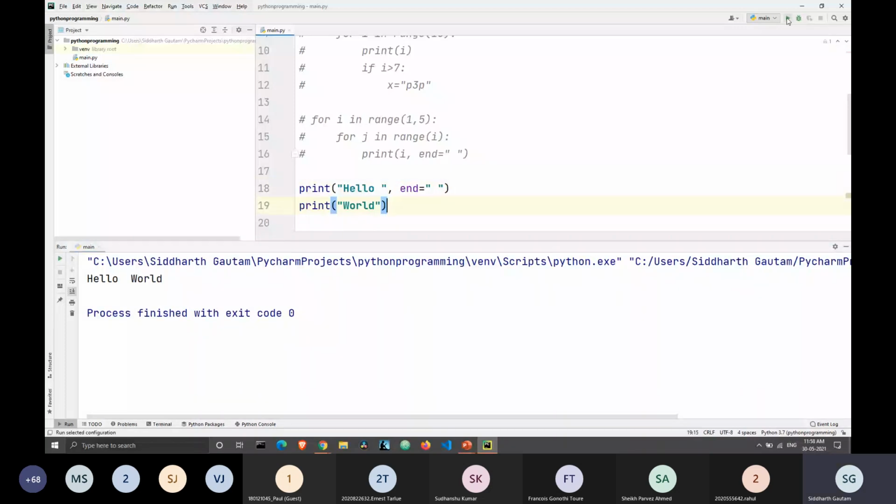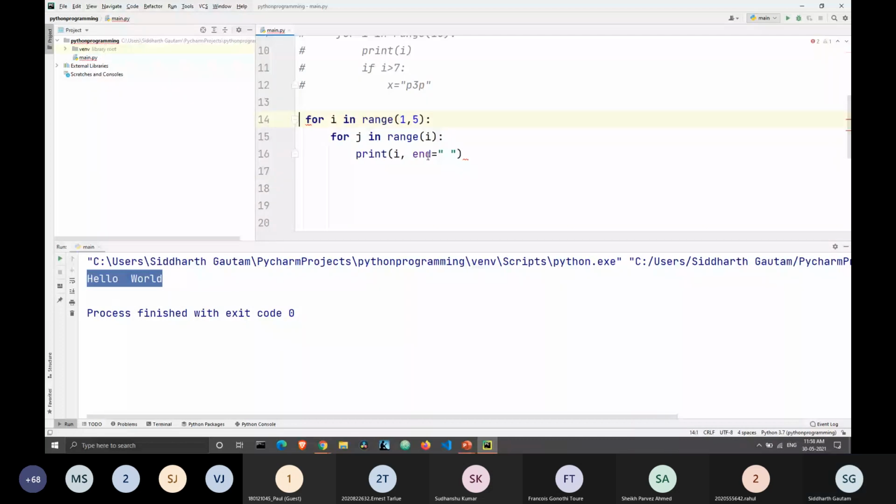And this is exactly what's happening here also. print(i, end=" ") with a blank space means that each time we are printing i, it is going to get printed in the same line.